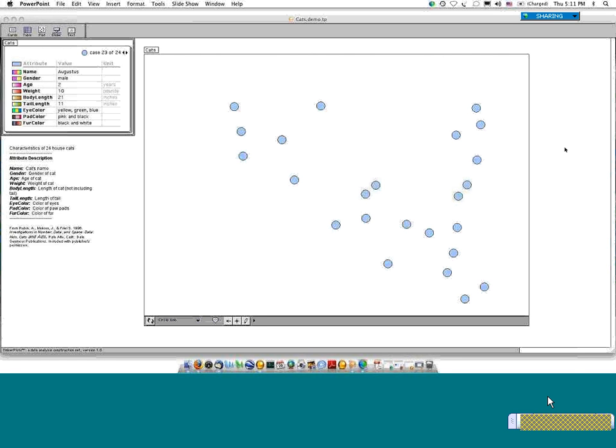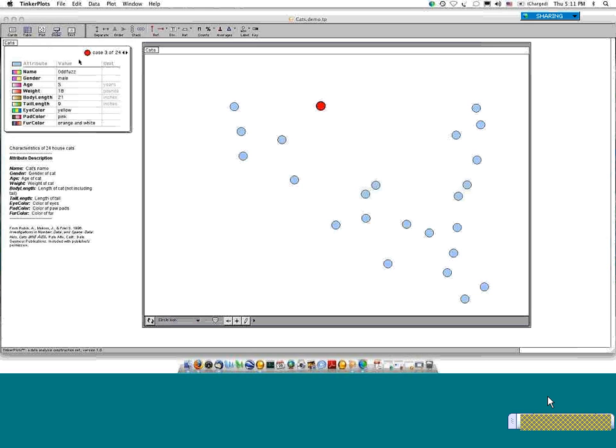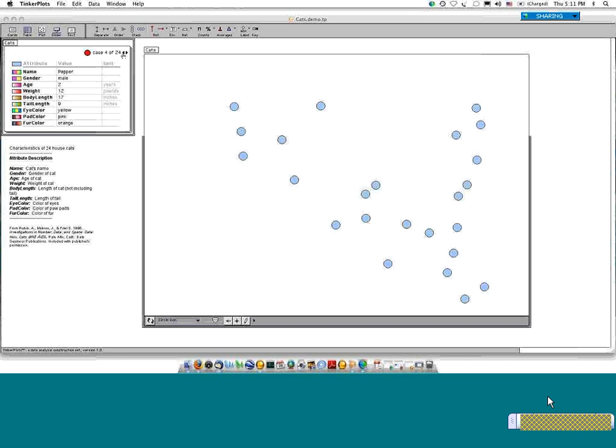This is a data set hosted in TinkerPlots of 24 cats. And the circles that you see over in this plot object here represent each cat. And so I can click on a circle, and it turns red. And over here is a data card that tells us all about this particular cat. So this is Bob Fuzz, a male who's 5 years old. I can click over here and go to case 4 that is Pepper. And you saw Pepper highlight over here as I did that.